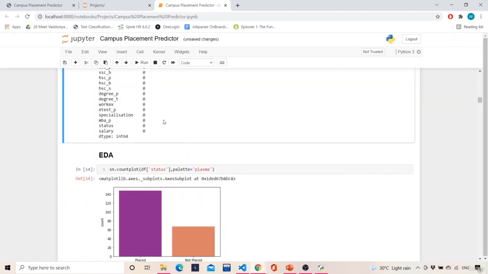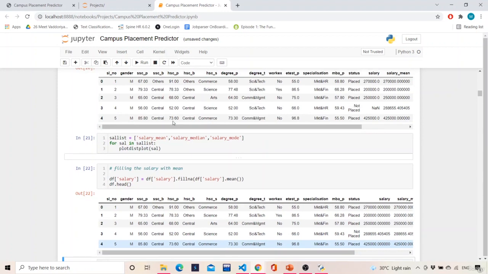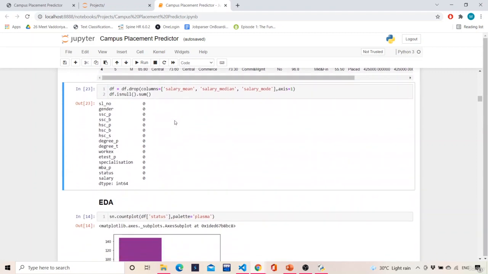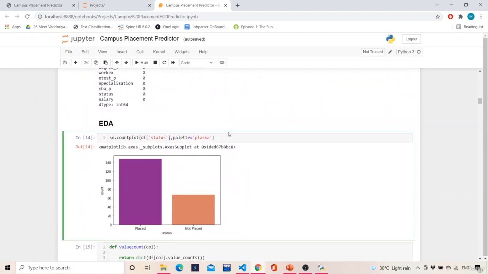Hi, so in the last video we saw how we can deal with the null values over here by filling them with mean, median and mode, and then respectively checking their distributions and coming to a conclusion about which method is going to suit more. So we concluded that the mean method is going to suit more for us. So now let's try to do some EDA on the data.